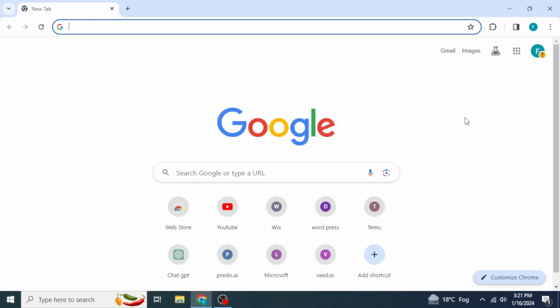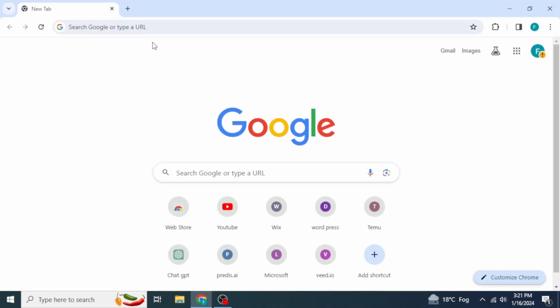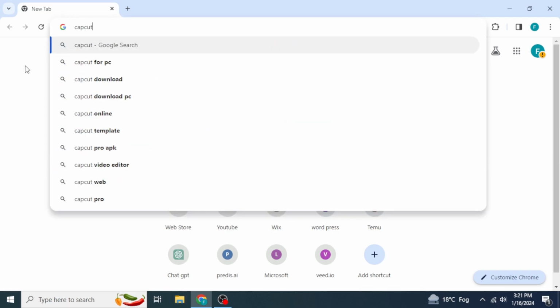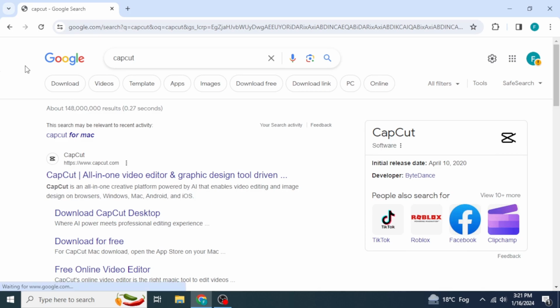Once you have opened your browser, you are going to type CapCut into the search box and then hit enter. After that, you will be able to see the official website of CapCut on the top, which is www.capcut.com. So you're going to click on this link to open the website.